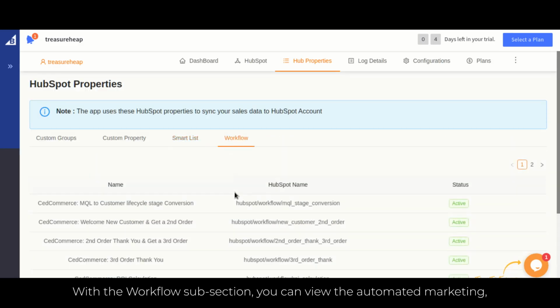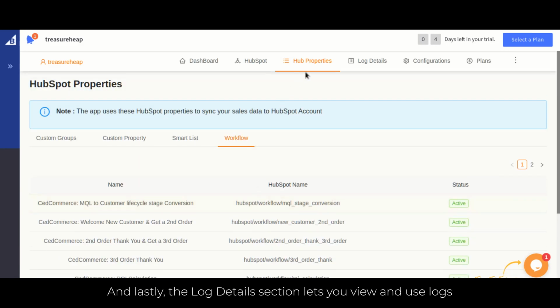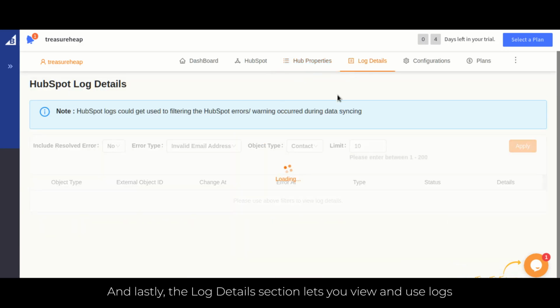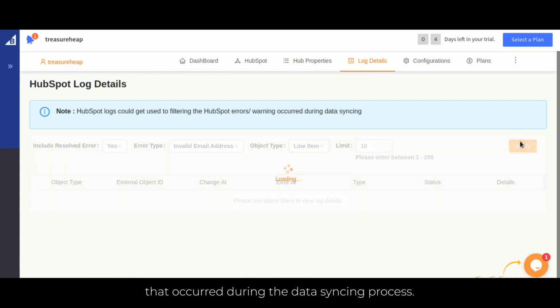With the workflow subsection, you can view the automated marketing, sales, and service processes to make your team more efficient. And lastly, this log details section lets you view and use logs to get details of HubSpot errors and warnings that occurred during the data synchronization process.